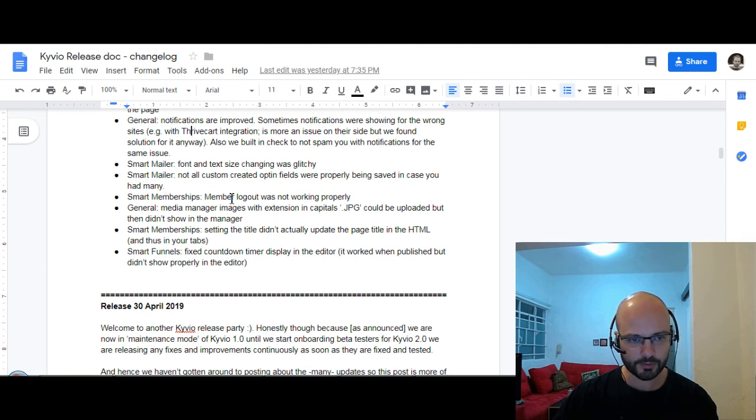So smart memberships, member logout wasn't working. It's a small thing, but you know, we fixed that as well. We had one user who had issues with disappearing images in the media manager. It turned out that he was uploading files where the extension of the image file was JPG, sorry, but in capitals. So when it was in capitals, it actually didn't show up in the overview. The image was there. So it's a really small fix, and now they show up normally.